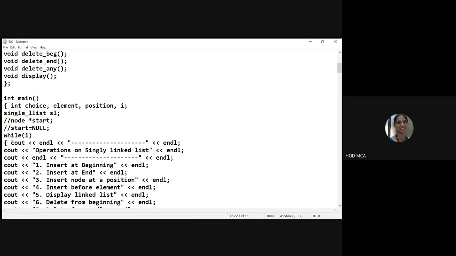All right. So now I have written the main function here. What have we done here? We have declared a class called single linked list. And here I am trying to create an object of this class, that is called instantiation of the class, correct? SL stands for single linked list, I've just taken it as SL for our understanding. So SL is an object of the class called single linked list.